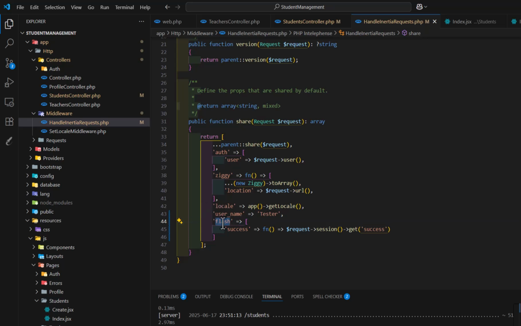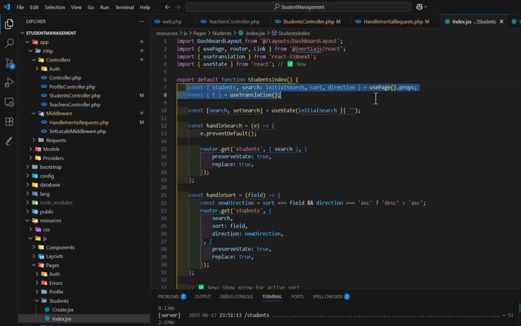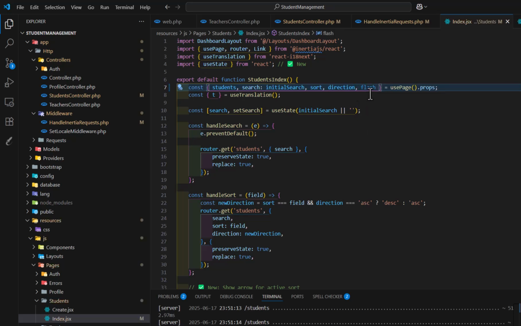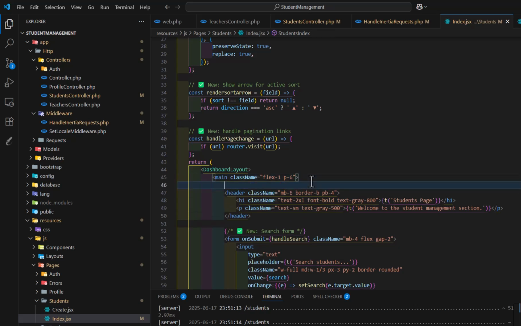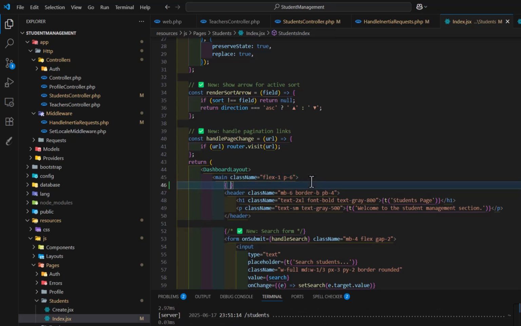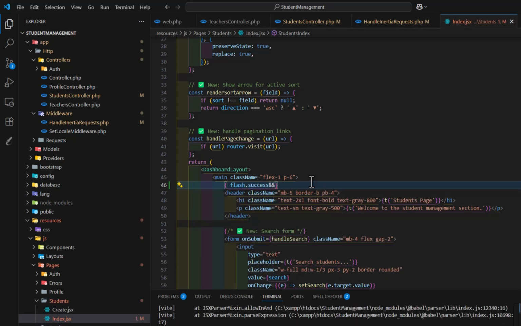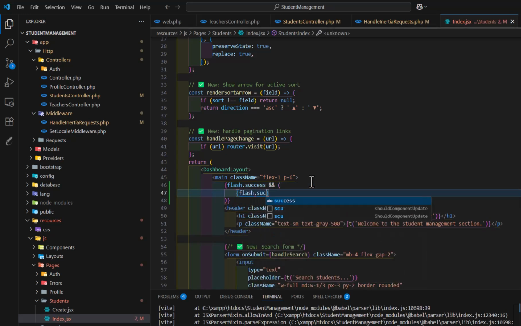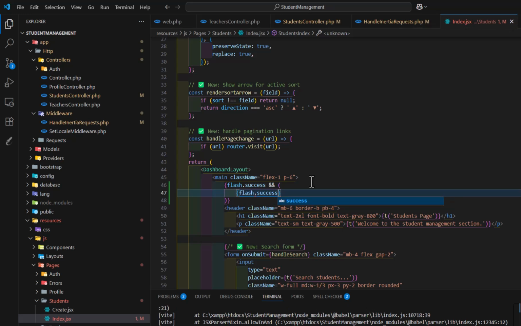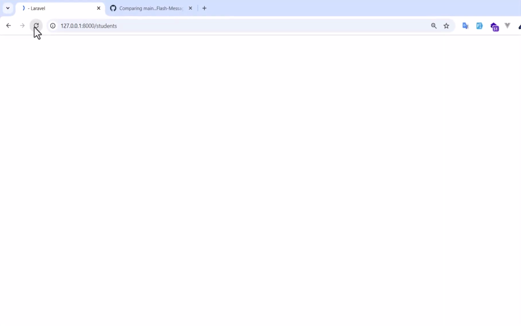So let's copy this and let's go to our Index, student.index, and in here where we define our usePage props, we can just add the flash. Now we can access our flash messages. So if I scroll down, and in here if I want to display the message, I will say flash.success, and then after that we can display our message. Let's add it in a div so it will be better.